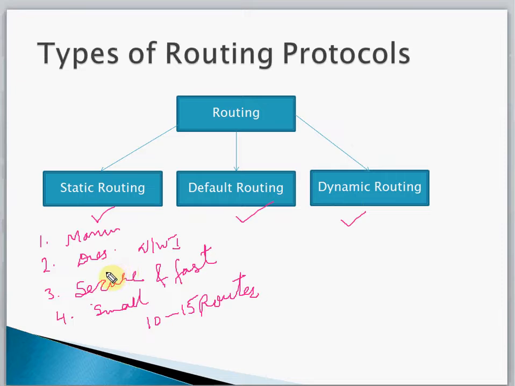And what are the disadvantages? We will use this for a small network. Another disadvantage is that we need to do everything manually, like the administrator is configuring, which means he needs to do everything.